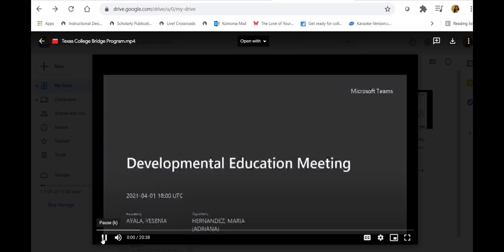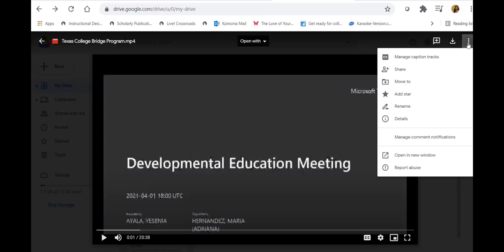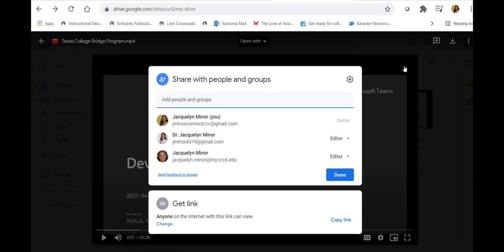And what I want to do, let's just pretend this is your recording. I want to come over here to more actions, the three dots in the top right corner. And I want to click share. And I want to come down to the bottom and I want to make sure it says anyone on the internet with this link can view. And then I'm going to say copy link. Okay, that's really, really important.